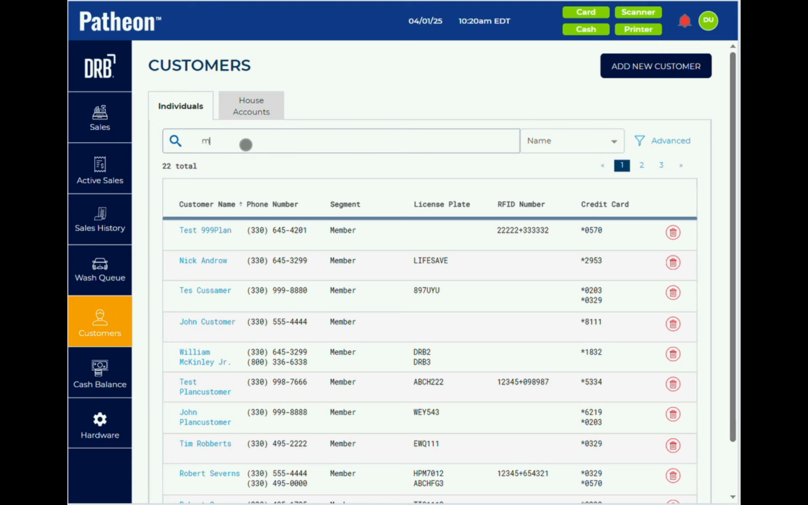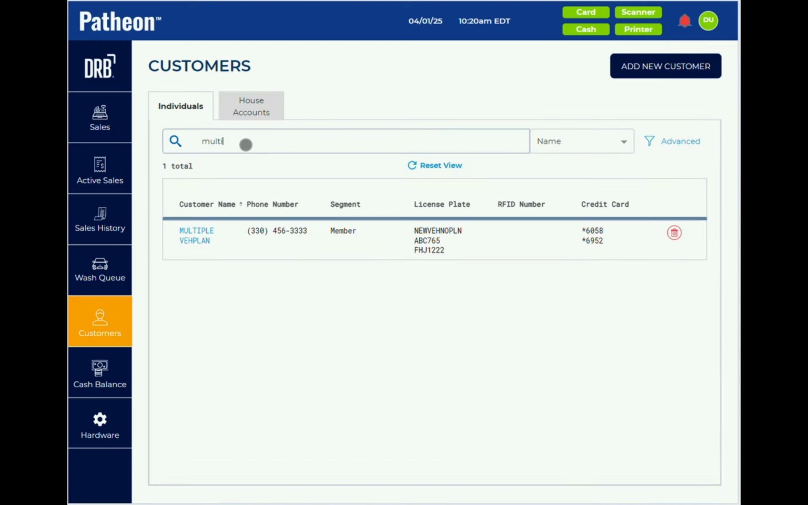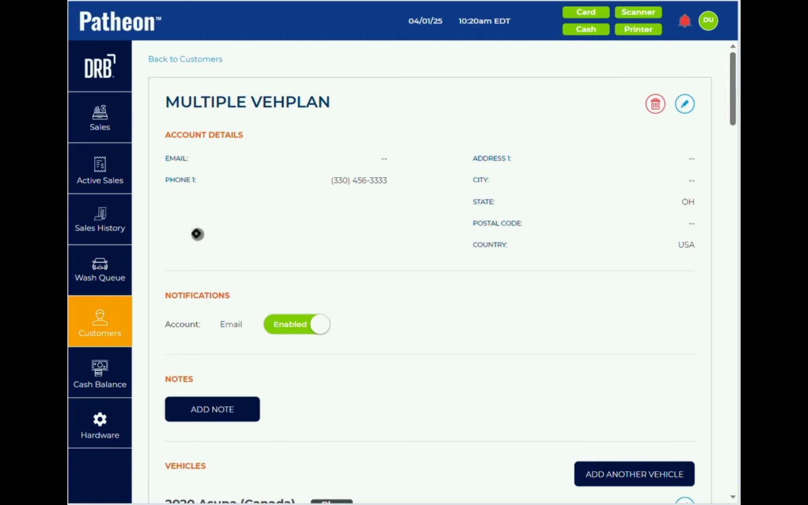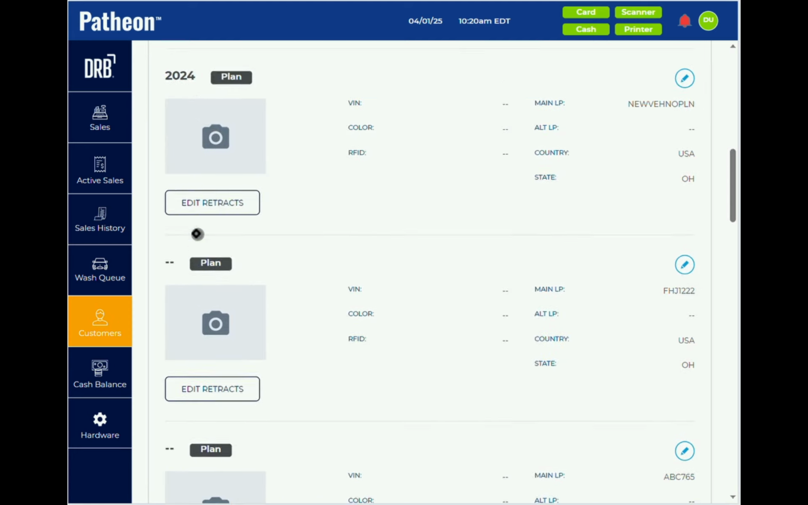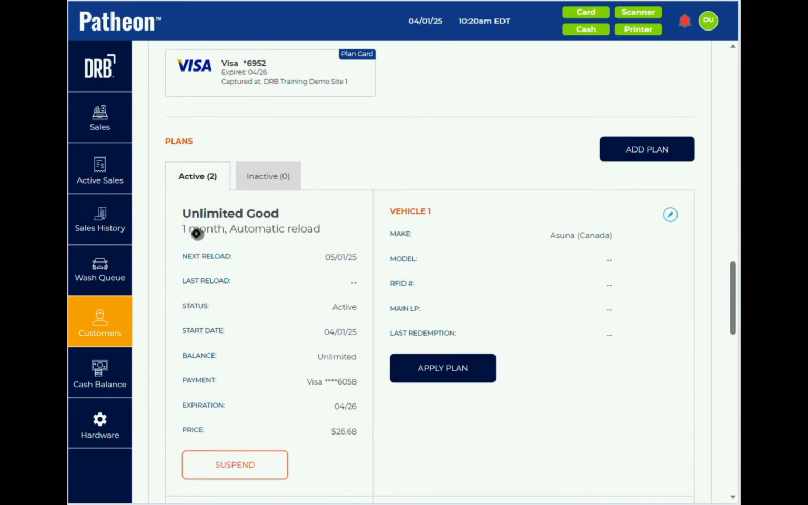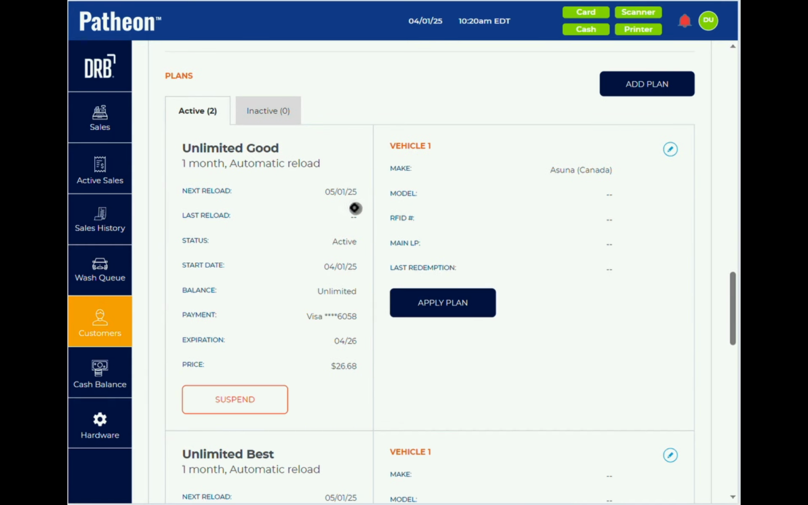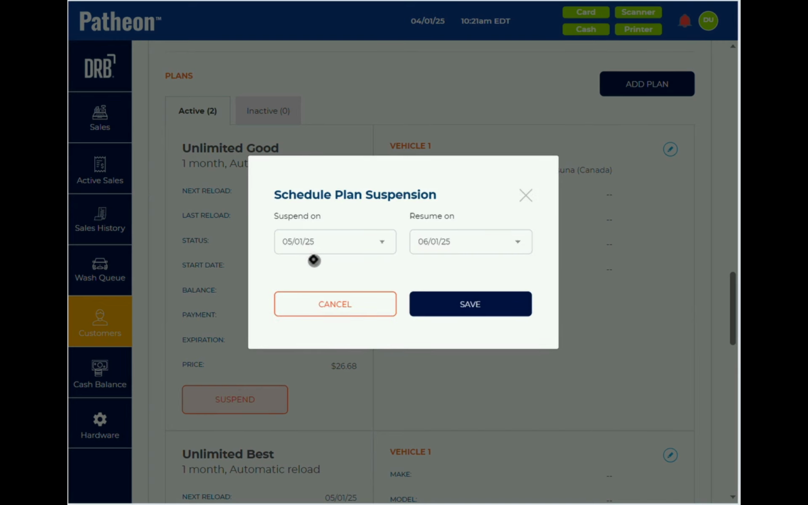Maybe the multi-vehicle customer that we just signed up let us know that September of every year, they go on vacation, and so they don't want to be reloaded on that date. So we'll go ahead and click the customer. We'll scroll down to the plan. The Unlimited Good plan is currently active. It's next going to reload in May. But if we click Suspend, we're able to set a suspension schedule.